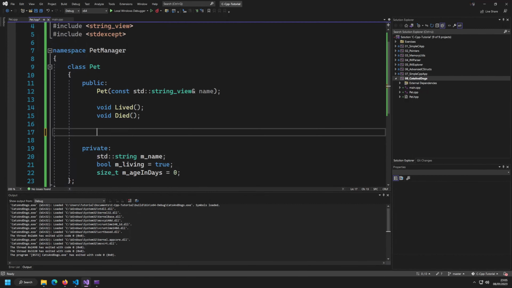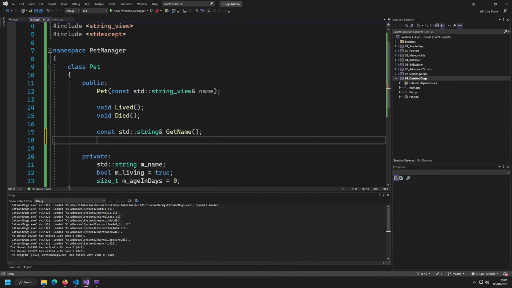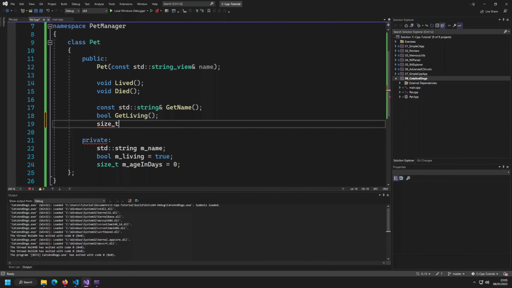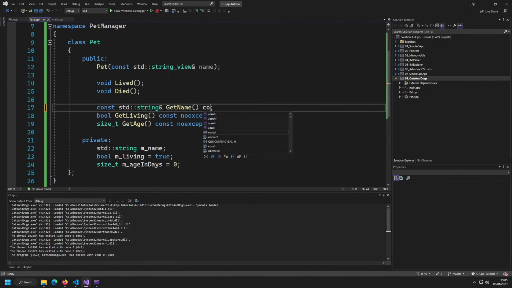I do want to get a const std::string reference for getting the name, get name, something like that. I do want to get a bool, get living, and a size_t, get age. Now, all of these are going to be const, and get living is also going to be noexcept, and this one is also going to be noexcept. Actually, this name one, we can also noexcept, because the retrieving of the name is not going to fail. However, modifying and using that name might fail.